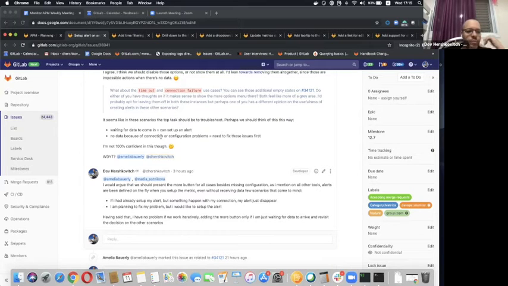Again, there could be a scenario where I've set up an alert and something happened, the connection broke and there's no data, and then I lose sight of this alert. I don't know if I've defined the alert or not.